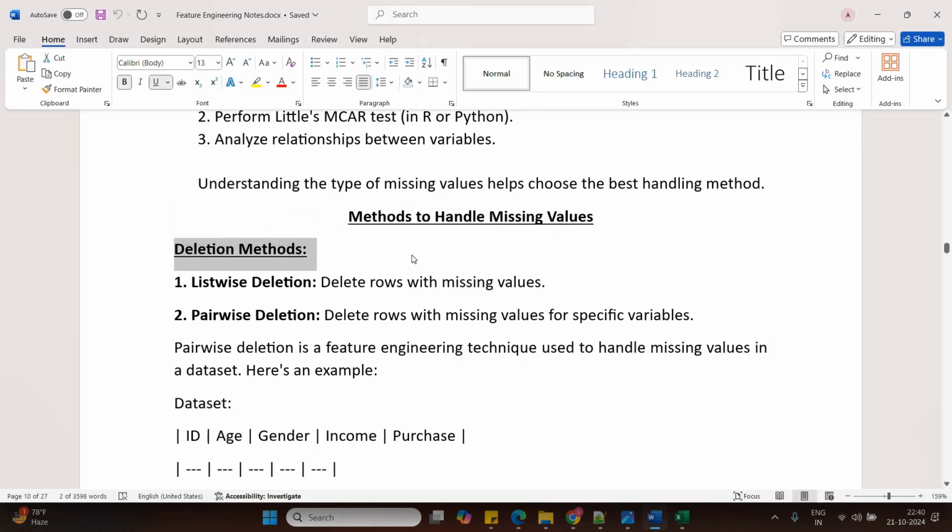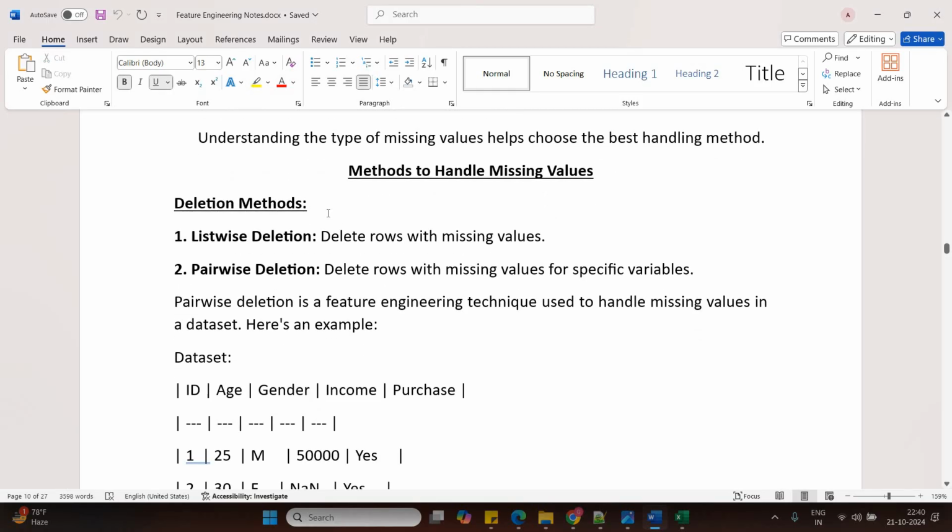So the deletion method is the first method. The first method inside the deletion method is list-wise deletion. List-wise deletion means simply going to those rows where any of the column values is null or missing. If any column value for any row is missing, then just remove that particular row in the data set. This one is very simple, and this is the first one.